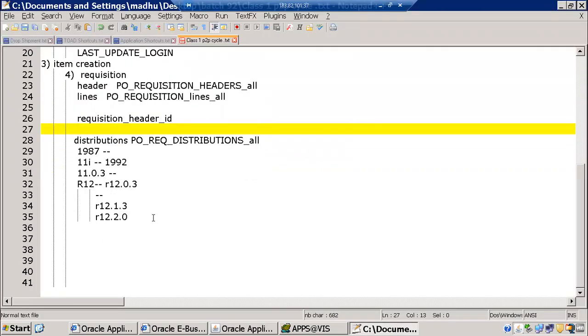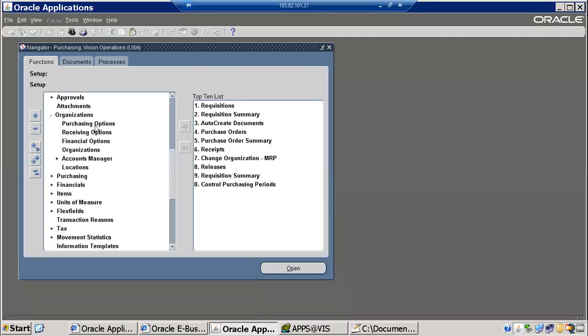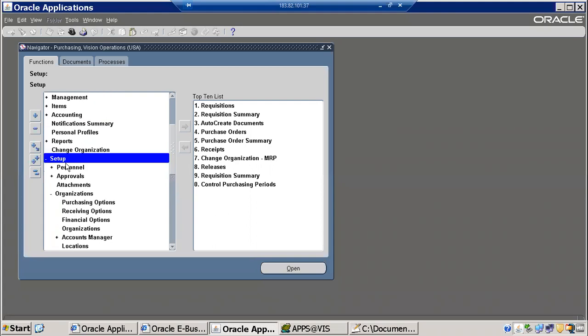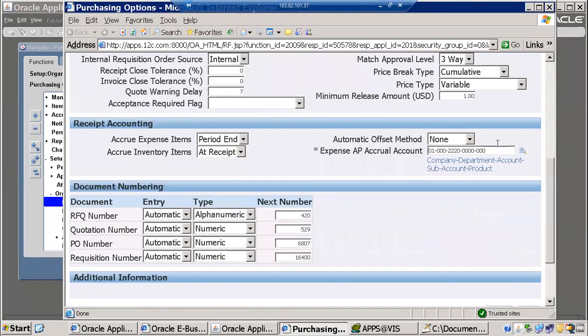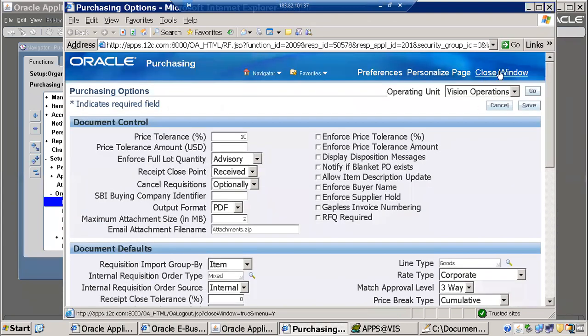I showed you how the requisition number will be automatic here. Can I show you again? You can go to setup, then organizations, then after that purchasing options. This is just to know only. And these are all the predefined accounts. Okay.